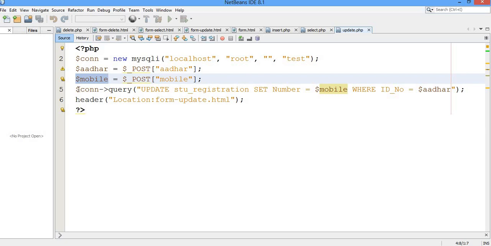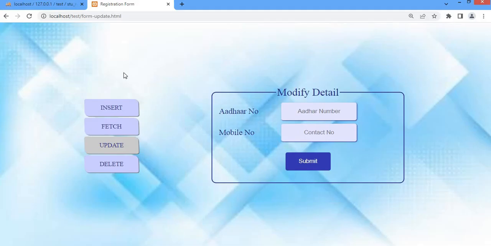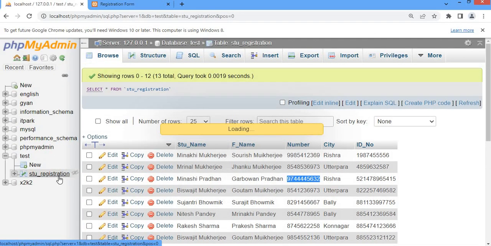Now using the connection that we have created, we are going to execute the query, that is update student registration. So we are going to update, and the table name is student registration. We are going to update this particular table.